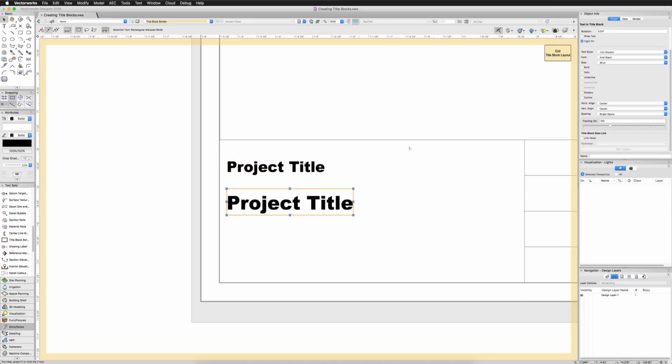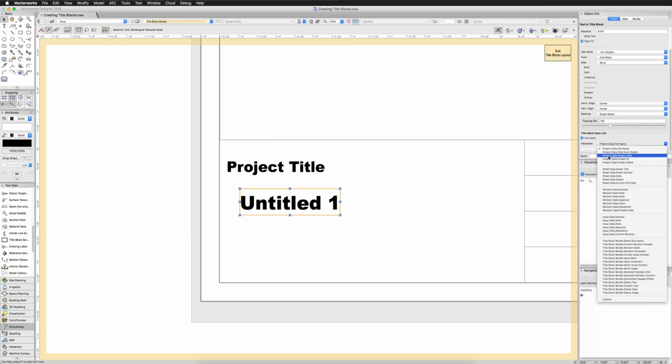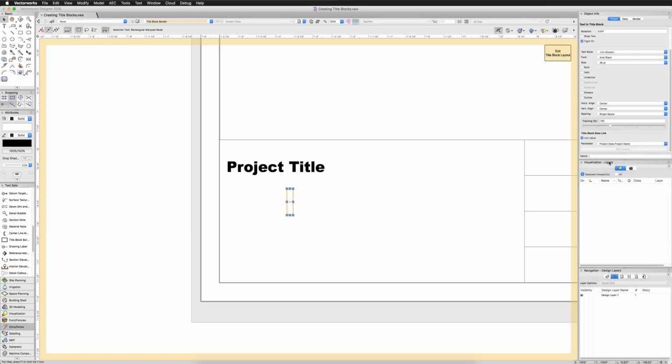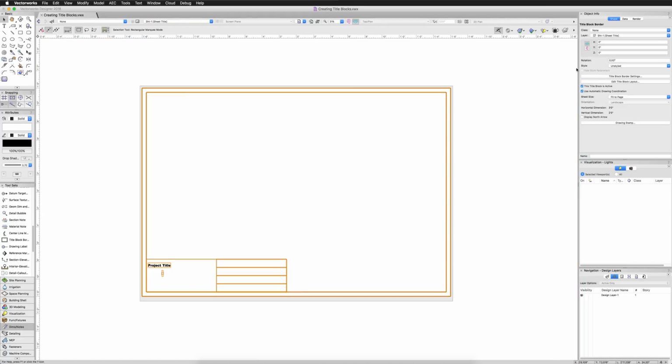Check link value, then set the dropdown to display project data, project name. The project data prefix on this item indicates whether the field will always report the same value on the entire project, as opposed to one of the other options like the ones prefixed with sheet data, which will change per sheet. You'll notice the field go blank. That's fine.